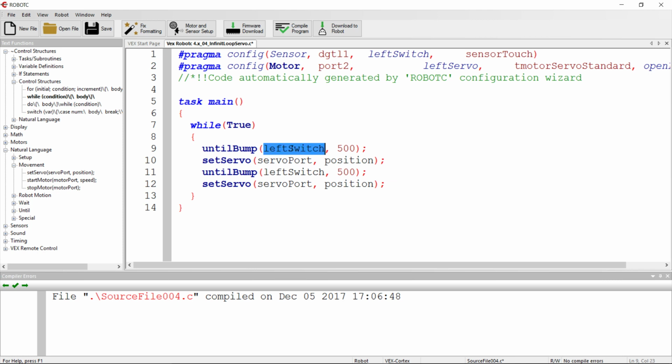So notice I copy and paste these so I don't have to type them again. Servo port is going to be left servo. And the position is going to be 127. Again, it's going to be left servo again. And this time the position is going to be negative 127. Okay, so you guys are going to go ahead and write this. And then please play around with the positions of the servo to kind of understand how the servo works. Okay, best of luck.